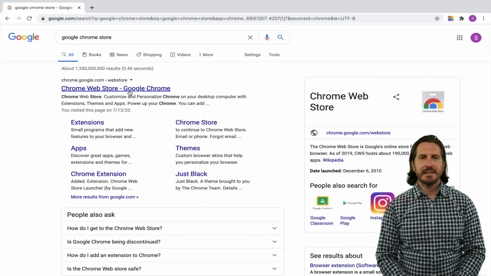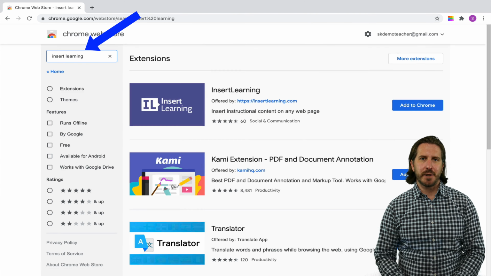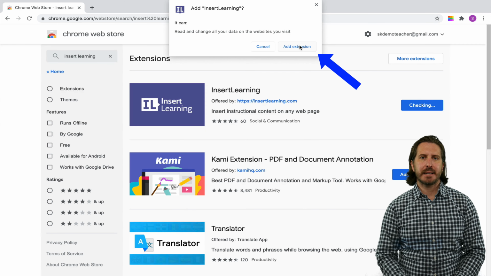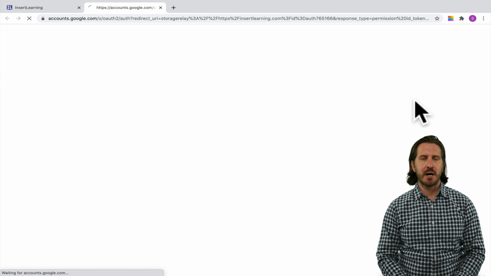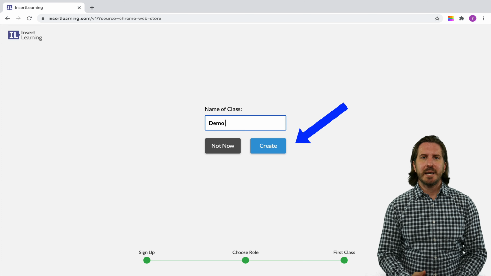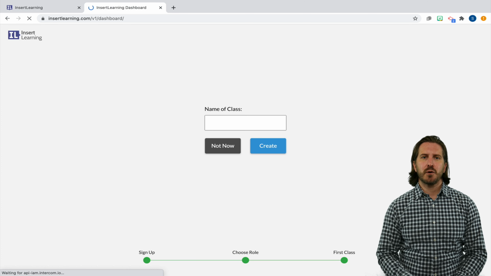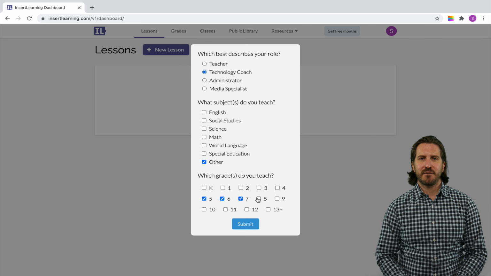First, in order to get this extension, you'll need to go to the Chrome Web Store. Once you're in the Chrome Web Store, search for Insert Learning. Click Add to Chrome, then click Add Extension. There you'll be asked to sign up with either Google or Microsoft, and then select whether or not you're a student or a teacher. One option is to go ahead and create a class here, but if you're a Google Classroom user, I would suggest you just skip this step for now, because I'll also show you how you can bring your Google Classroom roster in. You'll fill out some basic information about your role as an educator and then hit submit.